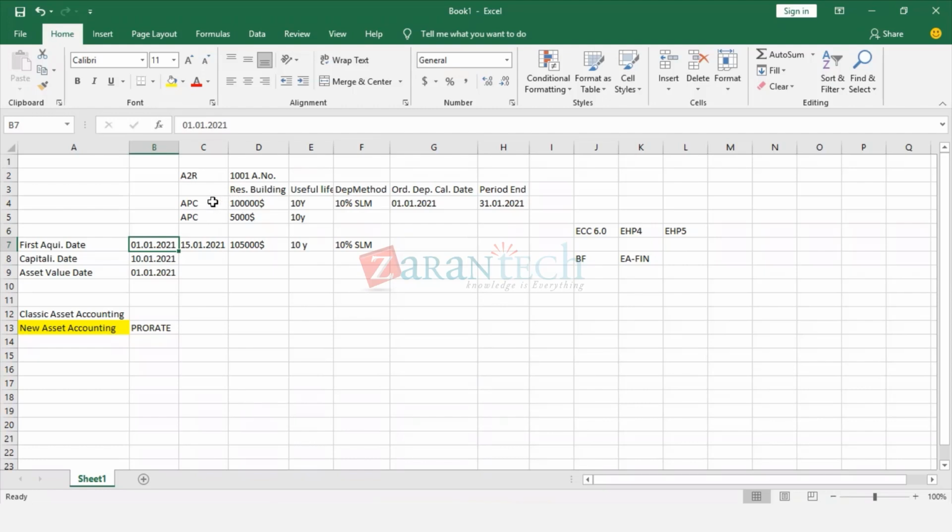In the classic GL, the system will not automatically do the consolidated amount. It will not calculate the depreciation on the consolidated amount. It is based on the transaction. It depends on how many transactions you have posted in the month of January, and the calculation is done accordingly.